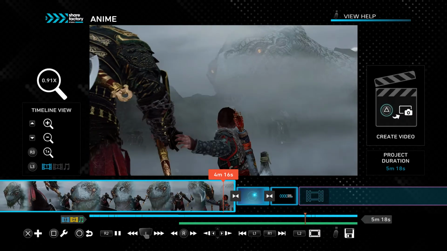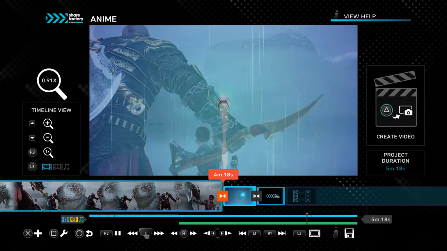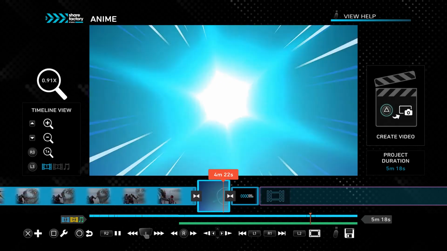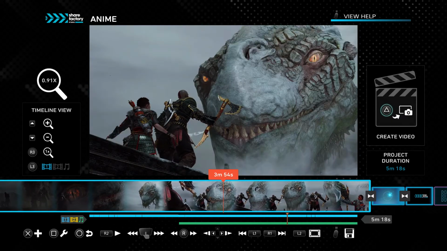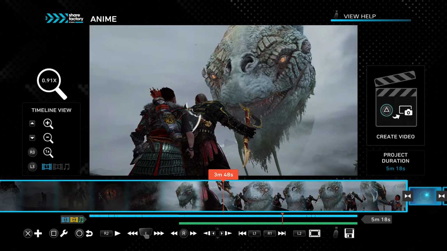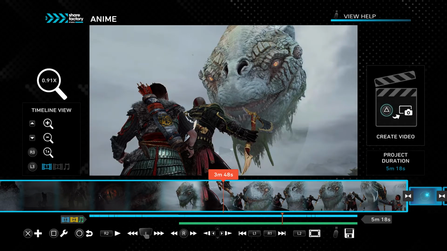And this is that ending transition that comes with the anime package editing. That's what I like about that. And the good thing about this is exporting your video. You could easily export your video to 4K.